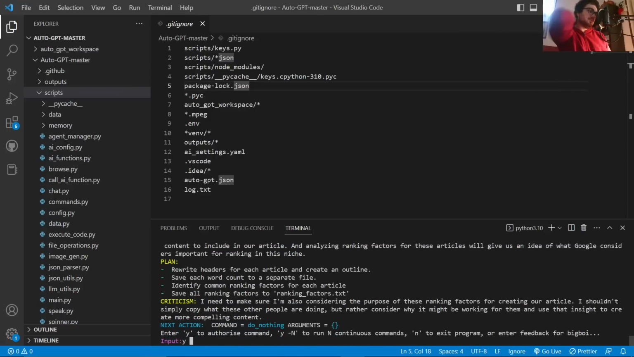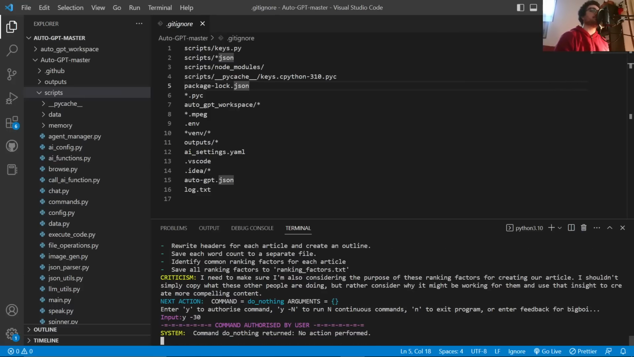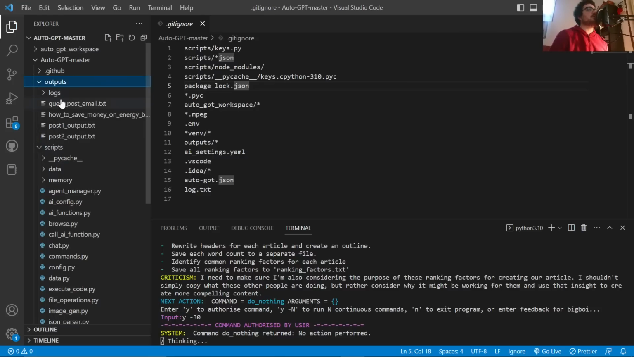So what I'm going to do is I'm going to do Y hyphen 30, and then we're just going to leave it, and we're just going to see what it comes up with. The outputs will be here. They should be in the Auto-GPT workspace is where they're normally put. So we'll see what happens here. We'll see what kind of stuff comes out at the end.